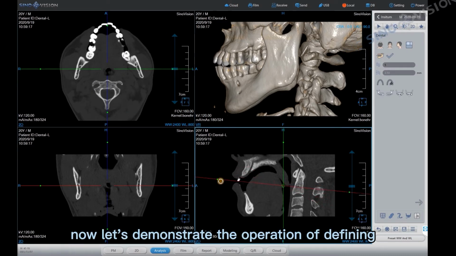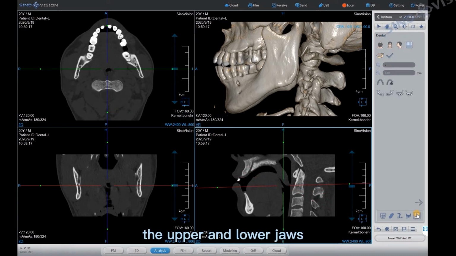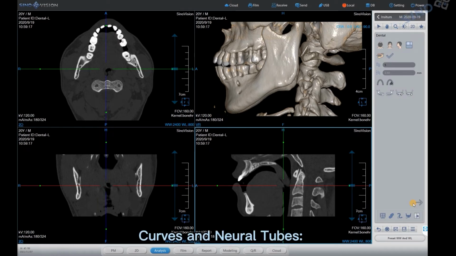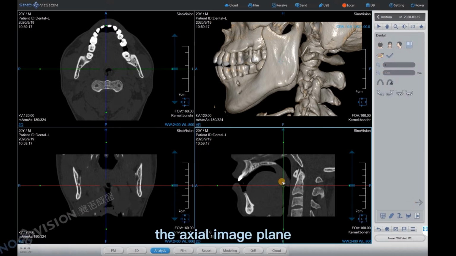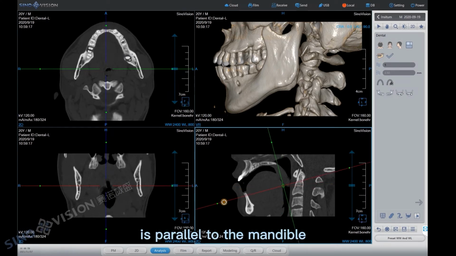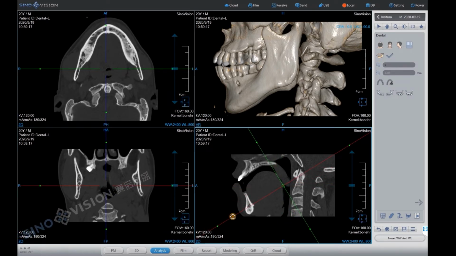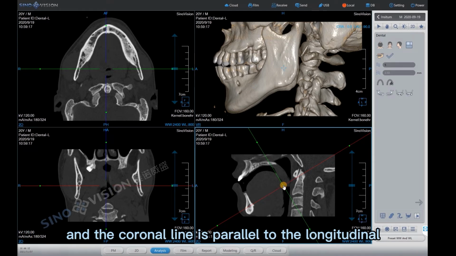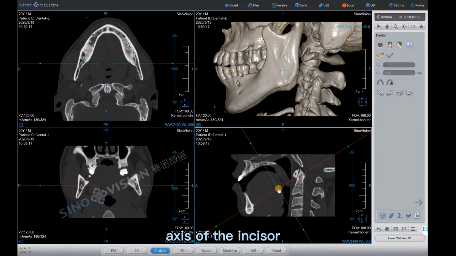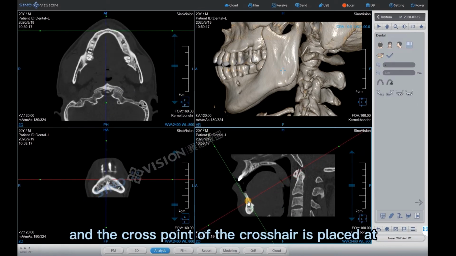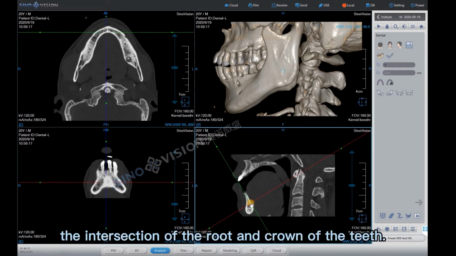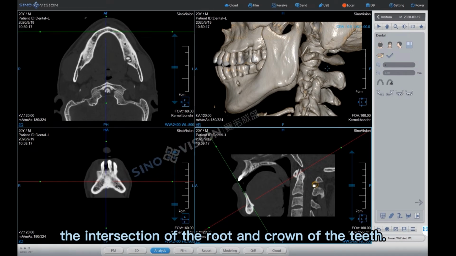Now let's demonstrate the operation of defining the upper and lower jaws, curves and neural tubes. First, on the sagittal image, rotate the crosshairs so that the red line, the axial image plane, is parallel to the mandible, and the coronal line is parallel to the longitudinal axis of the incisor, and the cross point of the crosshair is placed at the intersection of the root and crown of the teeth.